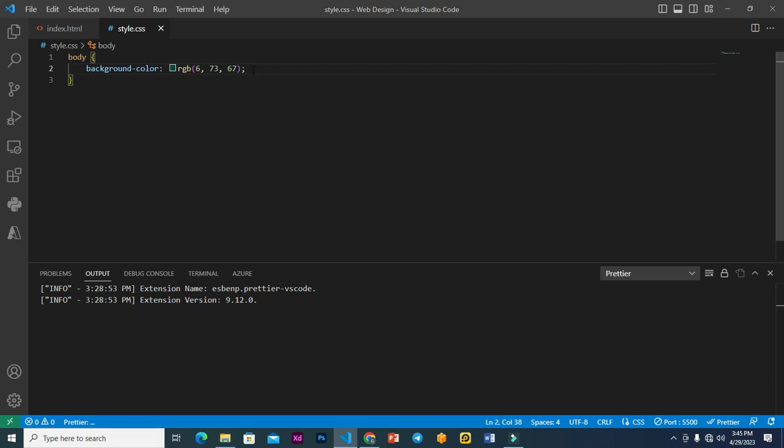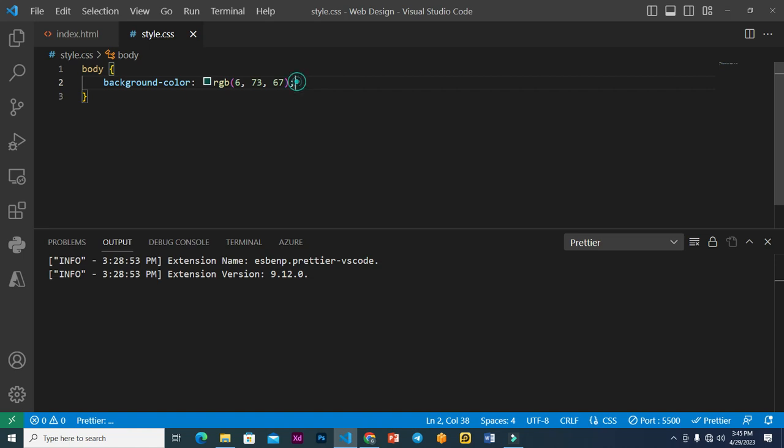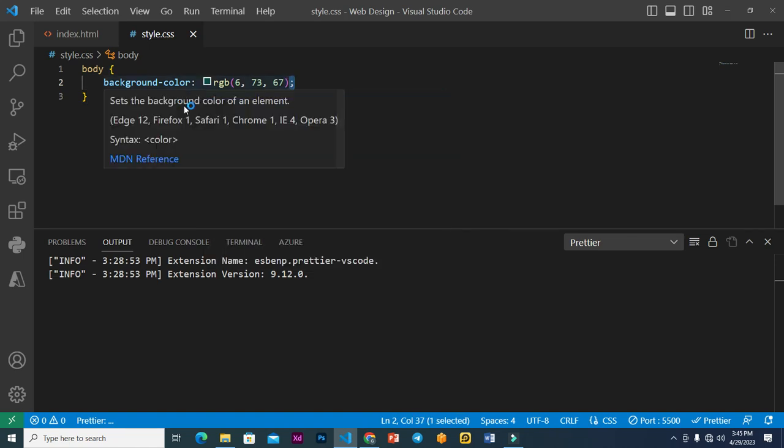Now, you need to also terminate each property that you use. So we terminate with a semicolon. So you can see a semicolon at the end of this. You can see that we have a semicolon at the end, which means it is terminating.